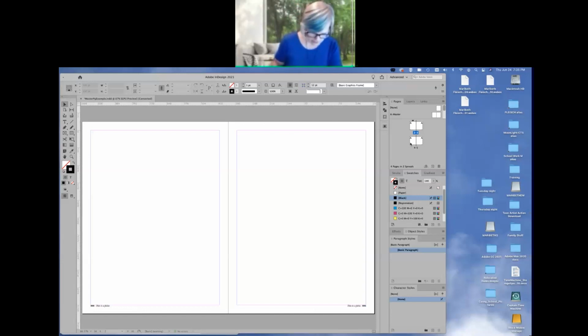So let's look at this document a little bit. Right now, 2 and 3 are based on the A master. 4 and 5 are also based on the A master. And looking at them, I see only margins and a little thing at the bottom that has like 0, 0, 0. This is a folio.